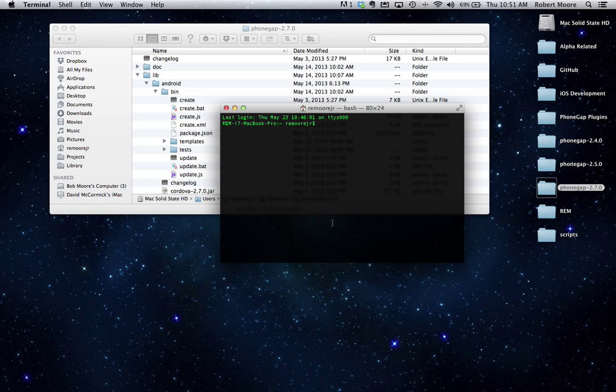We're going to launch terminal, and the first thing I want to do is make this bin directory my current directory. To do that, I'm going to type in cd space, and then we're just going to drag and drop bin in, and you'll see the full path was just appended. I'll hit enter, and that's now my current working directory. If I type in pwd, which stands for print working directory, you can see I'm in the user's desktop, PhoneGap 2.7.0, lib, Android, bin. That's where I want to be.